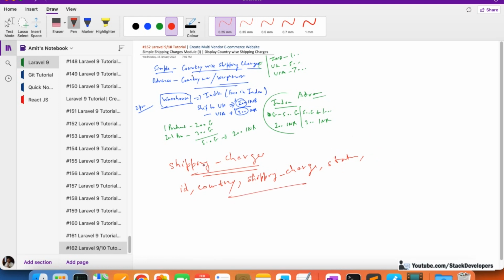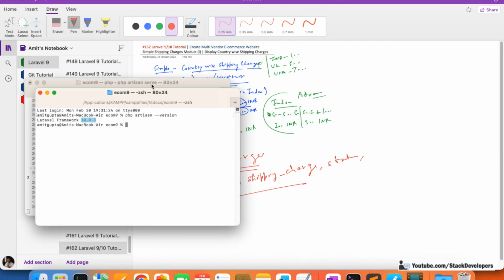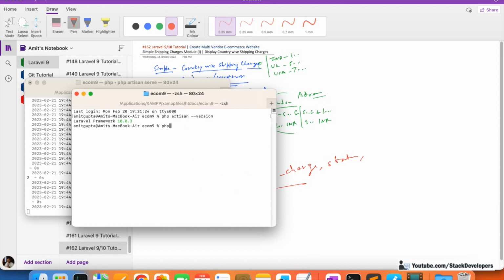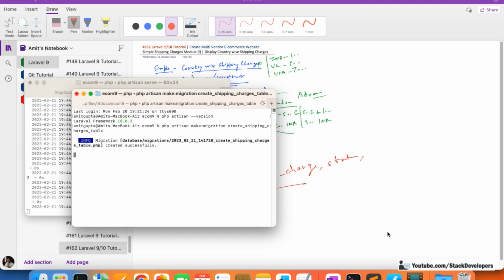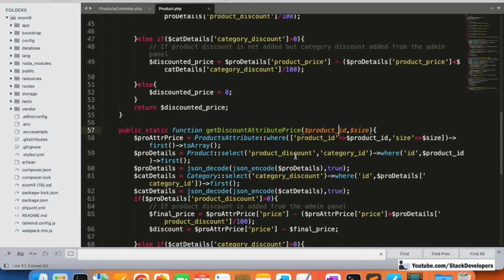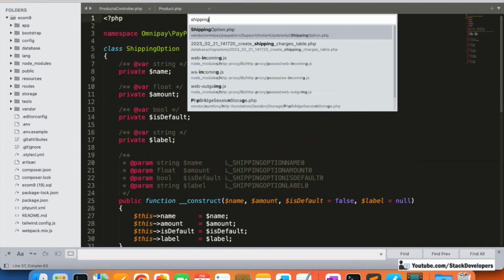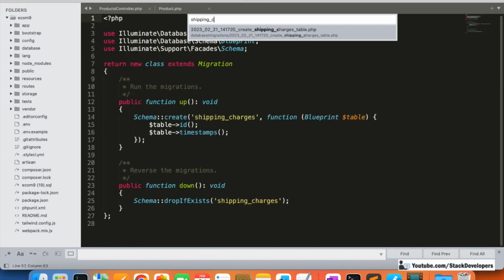Okay, so we are going to add this column for the simple shipping charges module. Let's add, and I'm going to run the command here: php artisan make:migration, and we are going to create the table and name it shipping_charges table. So we are going to check here, shipping_charges table, shipping_charges.